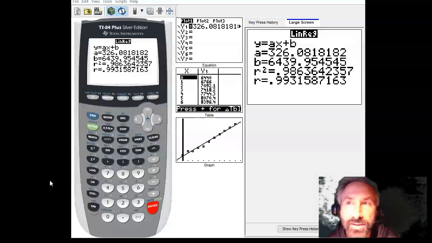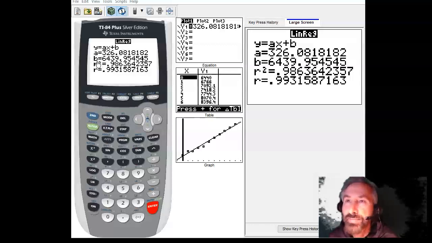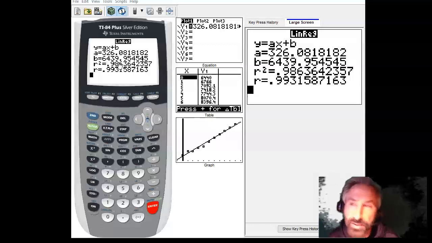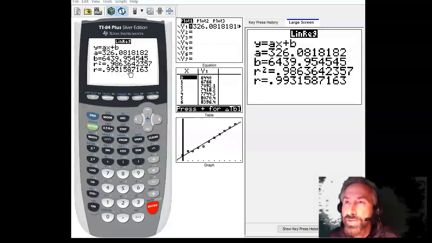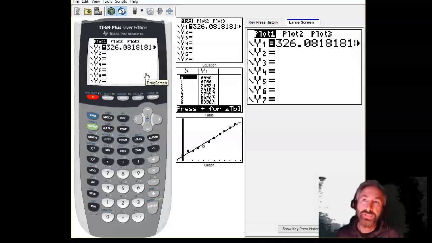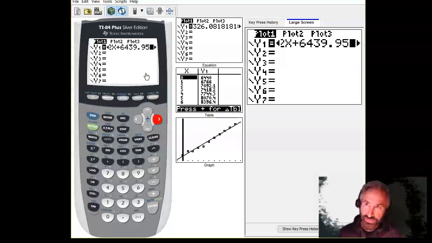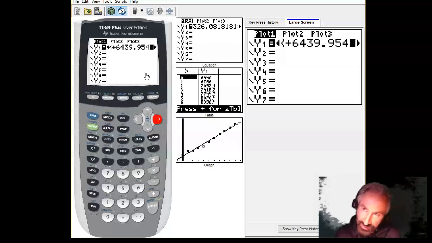Now I did LinReg. So I got my y equals ax plus b. I've got my slope, 326 over 1. I've got my y-intercept, 6,439. Remember, that's tuition, right? And then I've got my R value, my correlation coefficient. Let's take a look at y equals. There's now an equation in there that's in the form of y equals mx plus b. It's kind of hard to see the whole equation because there's a lot of decimal places. So if I keep going to the right, eventually I'll see there's an X, and then I'll see there's just a number being added on.